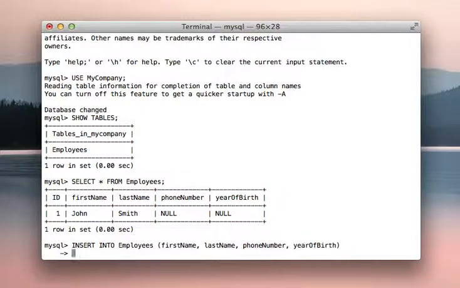You can hit enter at any time, and as long as you don't enter a semicolon, you can keep typing that same statement. So what we've done is we said insert into table name, which is employees, and then we've given the fields that we want to insert. Now we're going to say values, and in parentheses, we're going to do Jane, Doe, 1234567890. That's her phone number. And she was born in 1985. And we're going to end that with a semicolon.